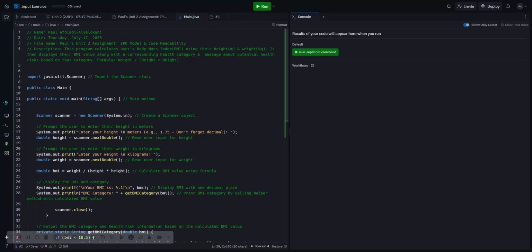This program calculates the user's body mass index based on their height in meters and weight in kilograms. It uses the standard BMI formula, which is weight divided by height squared, or in this case, height times height. Once the BMI is calculated, the program determines which health category the value falls under, such as underweight, normal weight, etc. Along with the category, it provides a short message describing the potential health risks associated with that range.